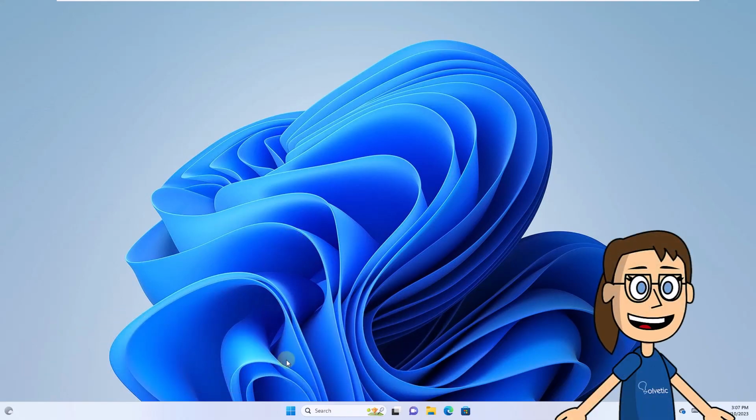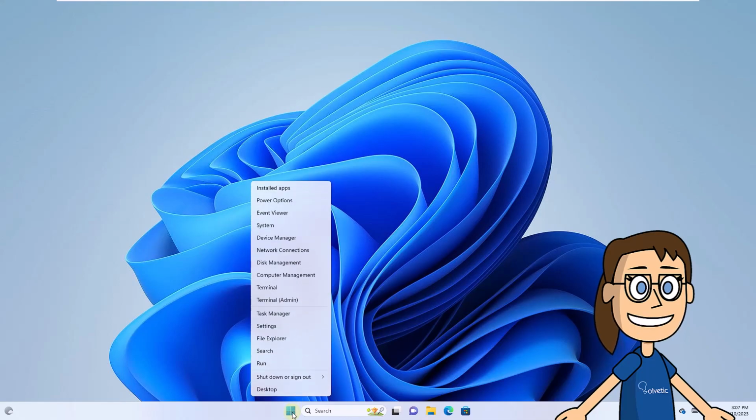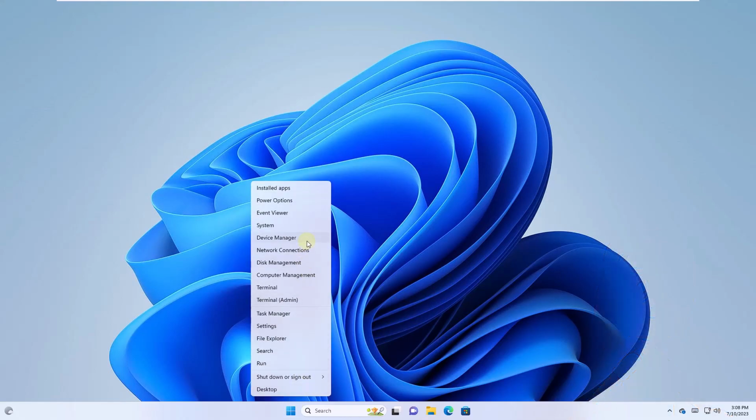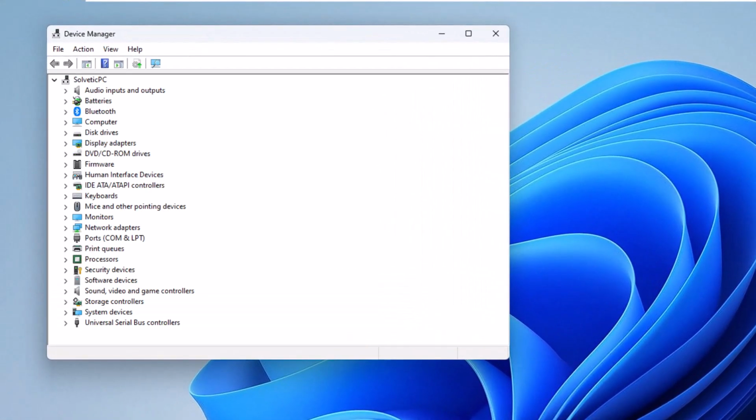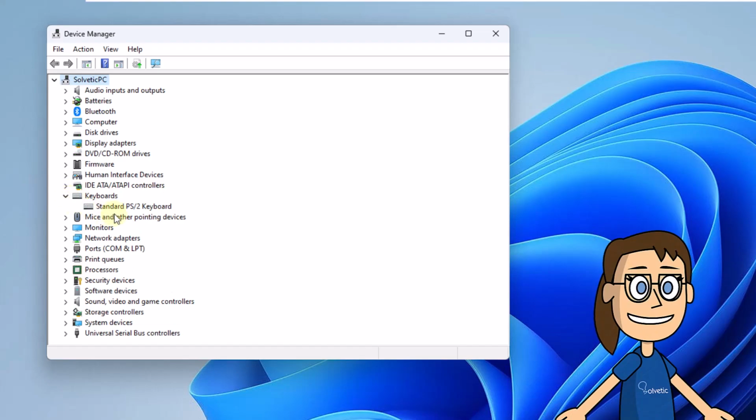To begin, right-click on the Start menu. In the list, click Device Manager. There you will go to the Keyboard section. Right-click on the driver and select the Uninstall Device option. Confirm the operation.